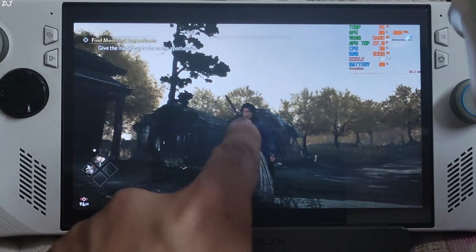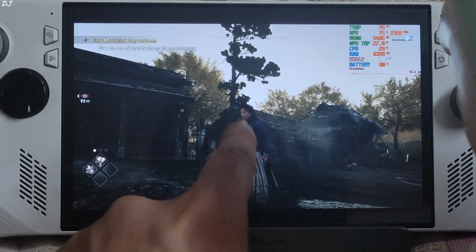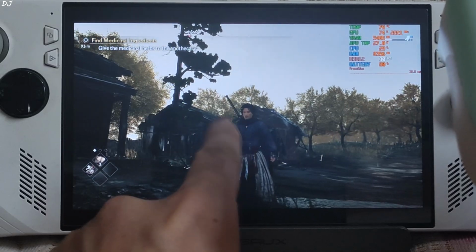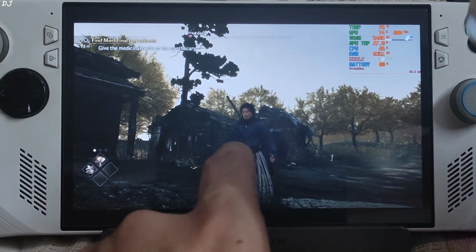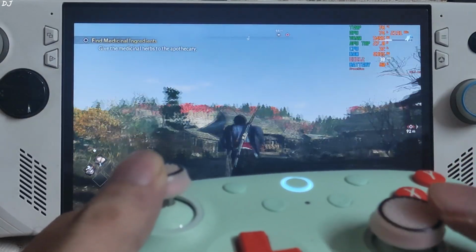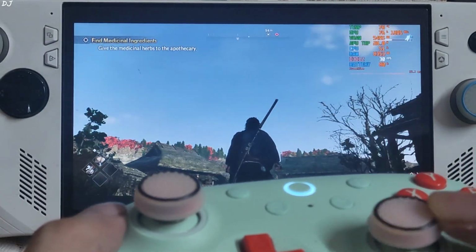Oh, it happened, see? This is the issue that I was talking about. It occurs when there is a tree in the background, the tree's leaves. Not occurring now.